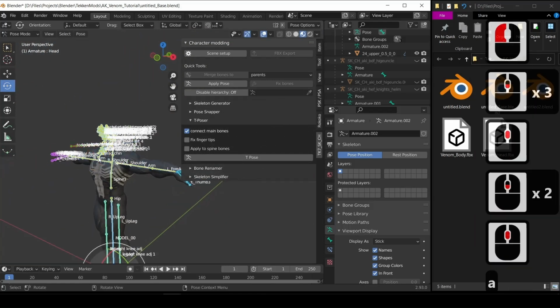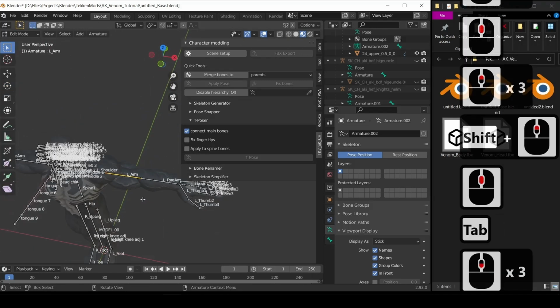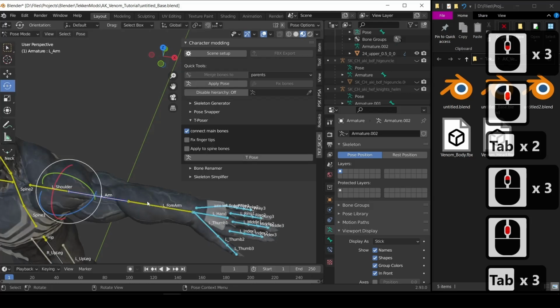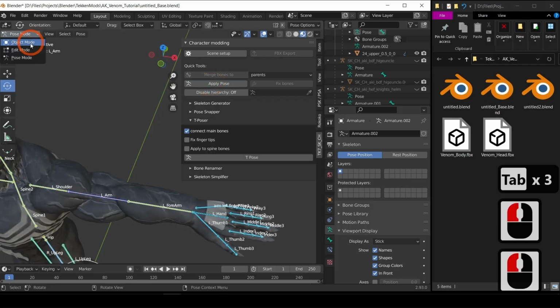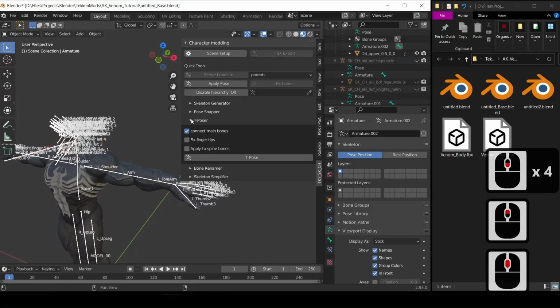And at this point, I'm just looking around to see if everything looks good. Now if you're happy with how your mesh is posed, you're gonna have to apply the pose. Applying the pose will mean that the skeleton in edit mode will be the same as it is in pose mode. If we don't apply the pose, Tekken will ignore everything we did in pose mode.